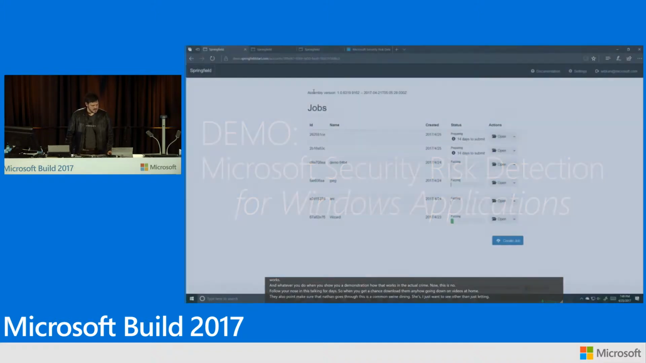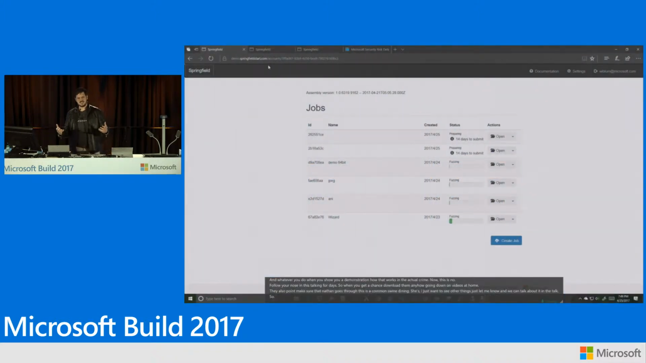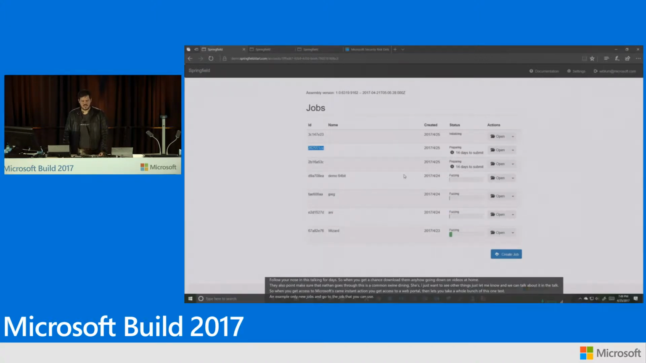So when you get access to Microsoft Security Risk Detection, you get access to a web portal that lets you pick a whole bunch of things you want to test. And that's an example of a new job, we call it a job, that you can use to test any piece of software you like. And here I've just created a new job, and I'm getting ready to go in and install my software.